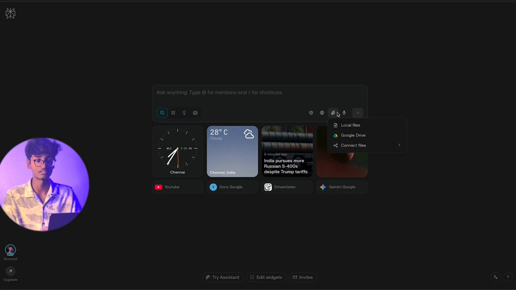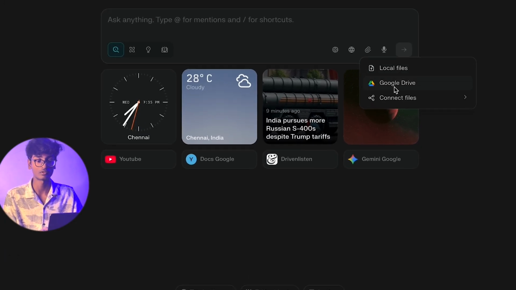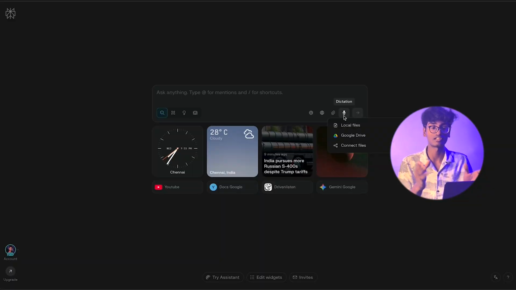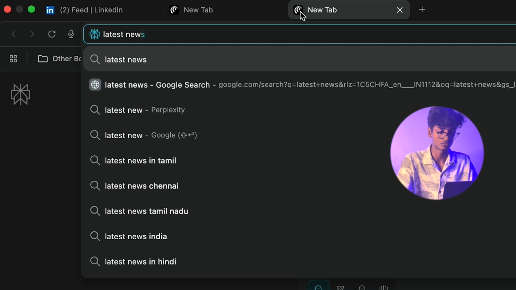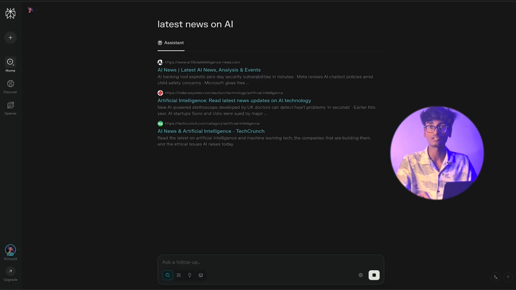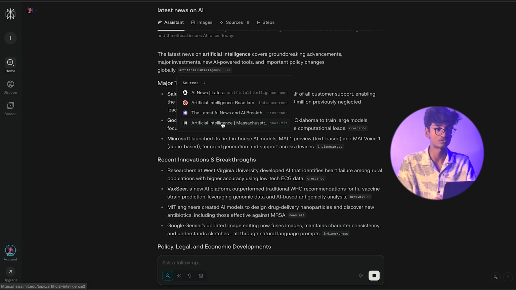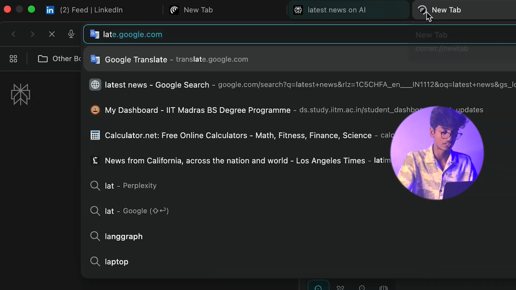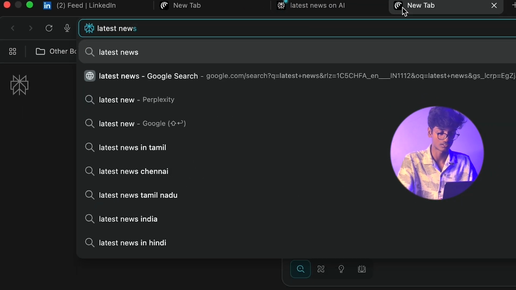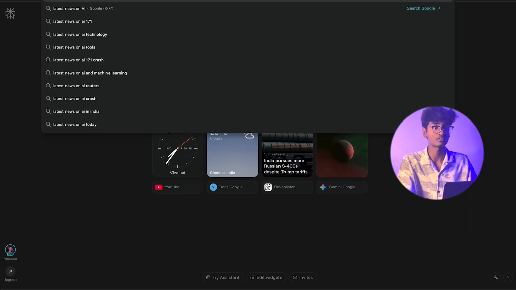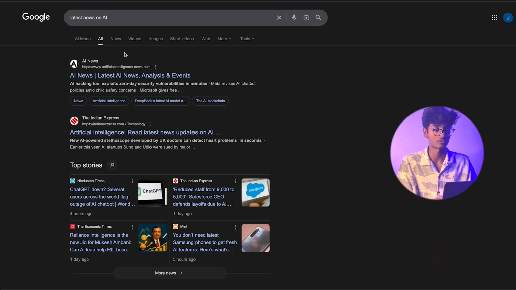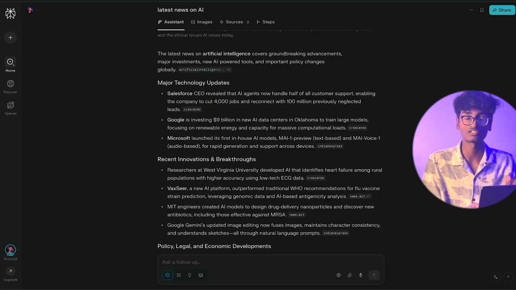You can attach your files from local storage or Google Drive. You can also dictate instead of typing out the prompt. So it's completely hands-free, let's say if you're dictating. When you're searching latest news on AI, and when you press enter, it does a normal Perplexity search. It provides a general overview and few links which you can click on. And let's say you type out the same thing, latest news on AI, and press shift enter, then it does a Google search. So you can access Google search engine as well as Perplexity AI using the same browser.